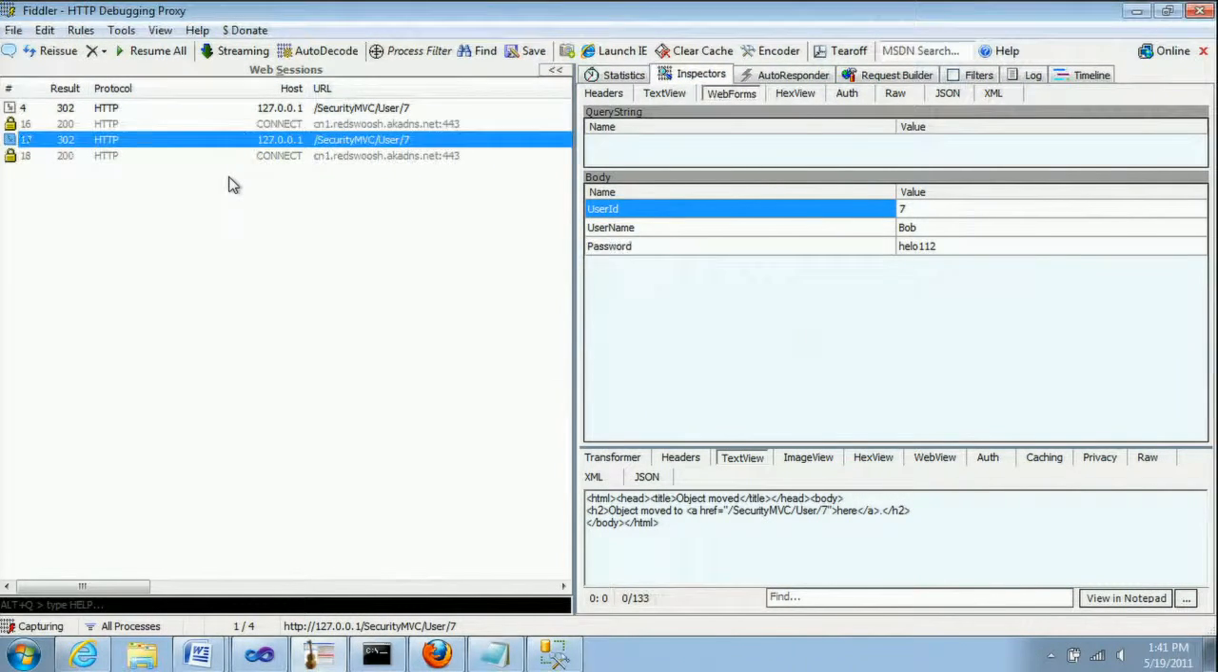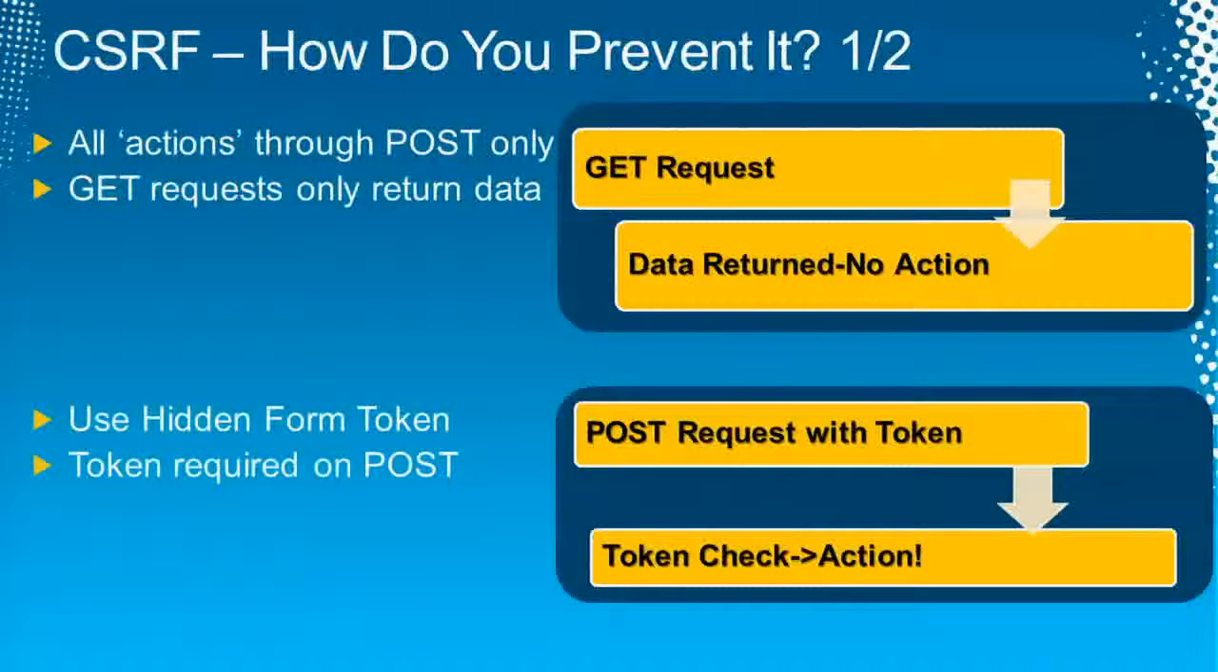So the first thing that we want to try to do to prevent these attacks is to make sure that any actions, for instance, we deleted that user, go through a post action only. Somebody just can't send you a URL that you execute. We need some sort of user interaction here. The second thing we want to do is use a hidden form token to make your request unique. Let's look at fixing both of these items here.